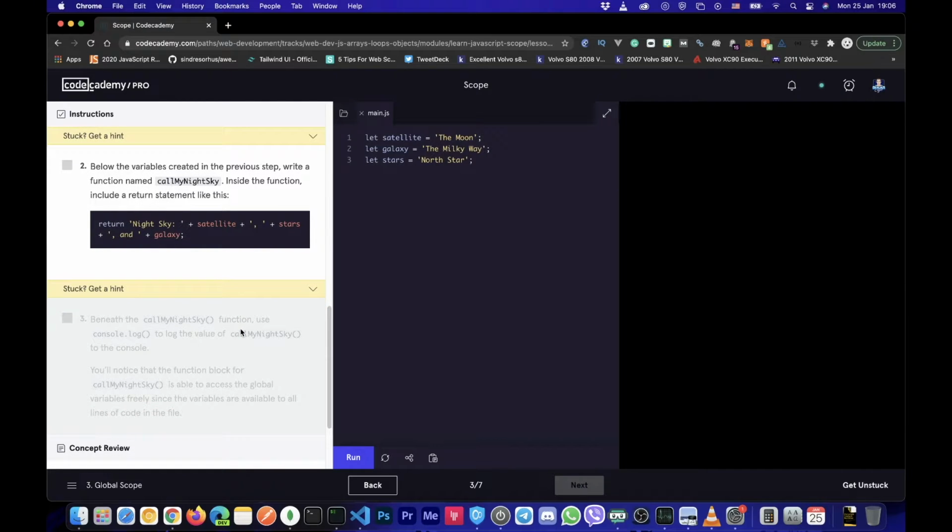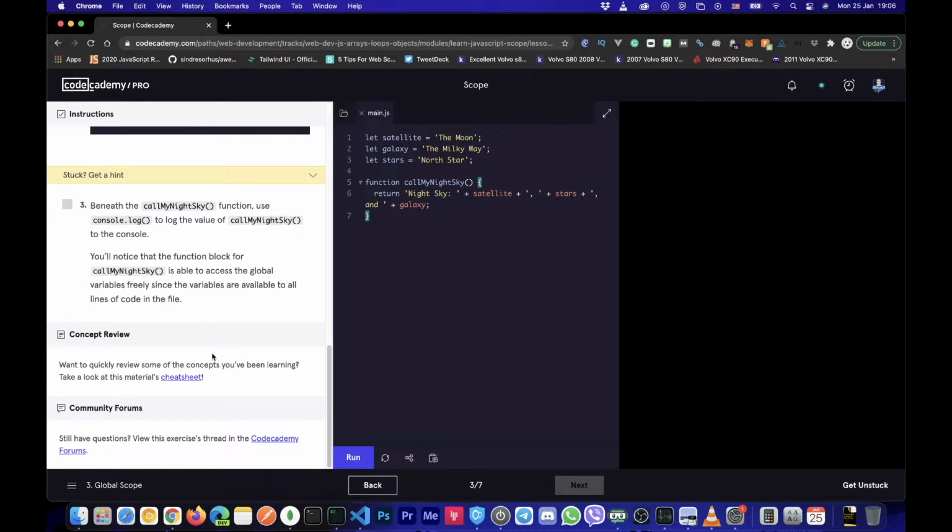Next instruction: below the variables created in the previous step, write a function named callMyNightSky. Inside the function, include a return statement like this. But first, let's create a function. And now let's copy this return statement, update our code, and now beneath the callMyNightSky function, use console.log to log the value of callMyNightSky function.